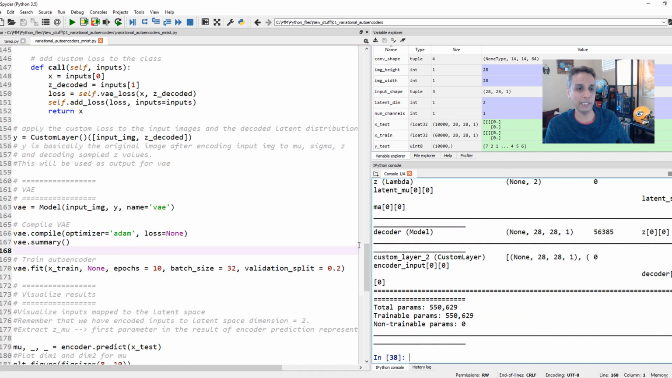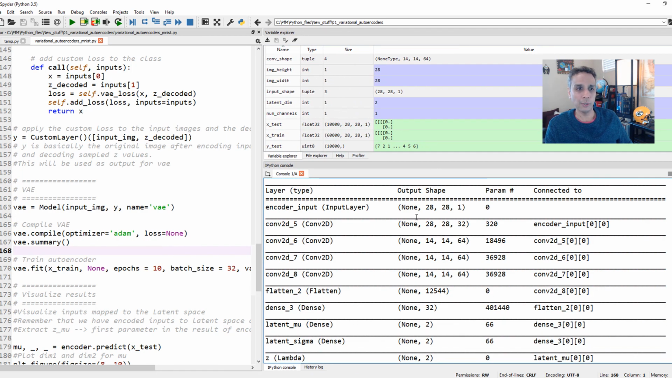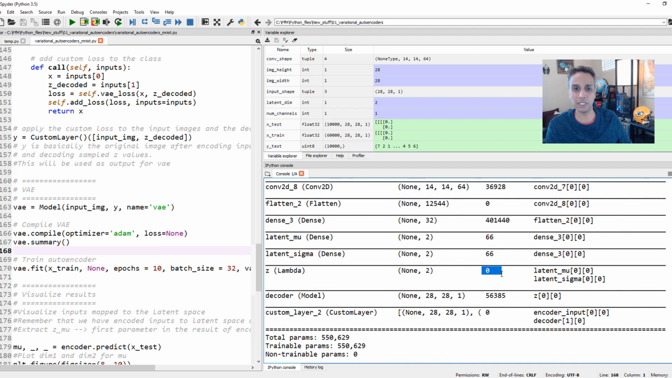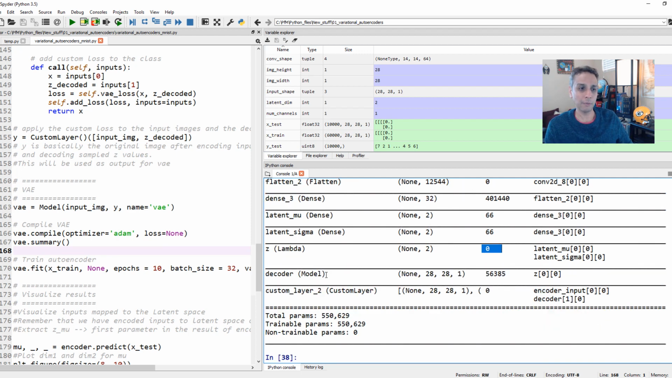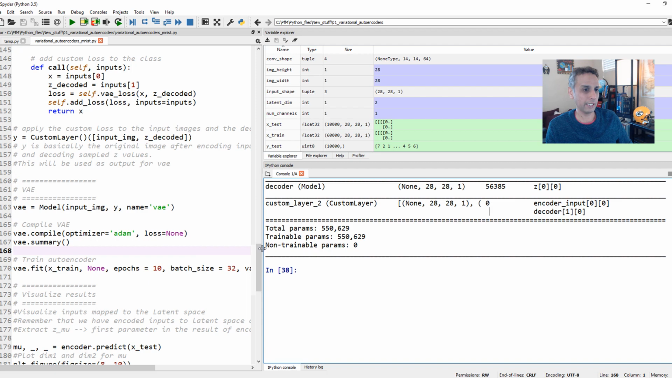Let's look at the entire thing one more time before we fit it. So this is the input, encoder input 28 by 28 by 1. We go all the way to 14, 14, 64, and then we have the flattened layer. We have the dense 32, and then mu and sigma, and then the Z. We have mu, sigma, and Z, but Z is not trained, we are just sampling it. And then comes our decoder model, all the way going back up to 28 by 28 by 1. And we added our custom layer right here, 28, 28 by 1. So that's pretty much it.